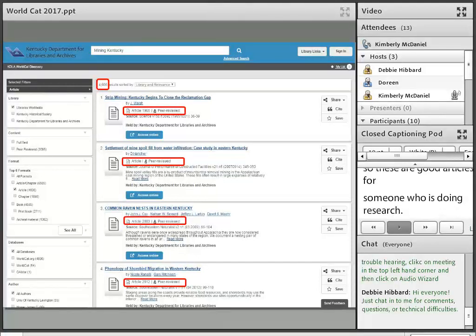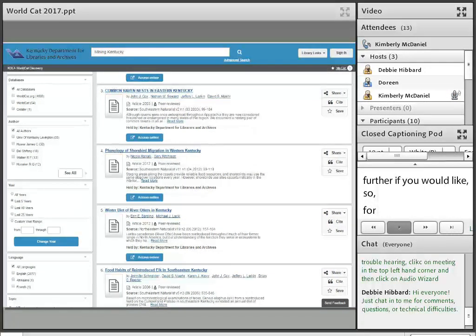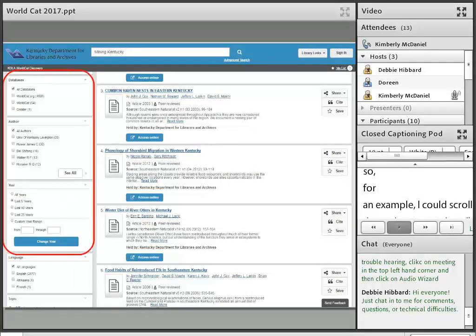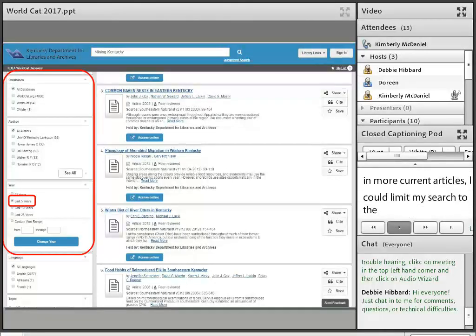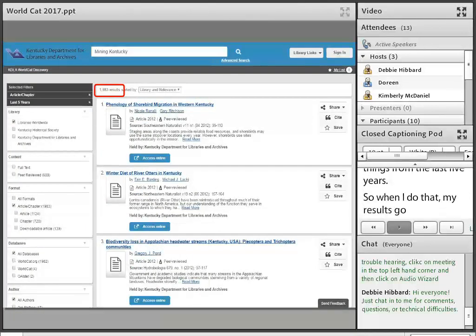And you can narrow things down further if you would like. So for an example, I could scroll down the page. If say I'm only interested in more current articles, I could limit my search to the last 5 years, or I could even create a custom date range. But let's just say I want things from the last 5 years. So when I do that, my results go from 4,000 to a little under 2,000.